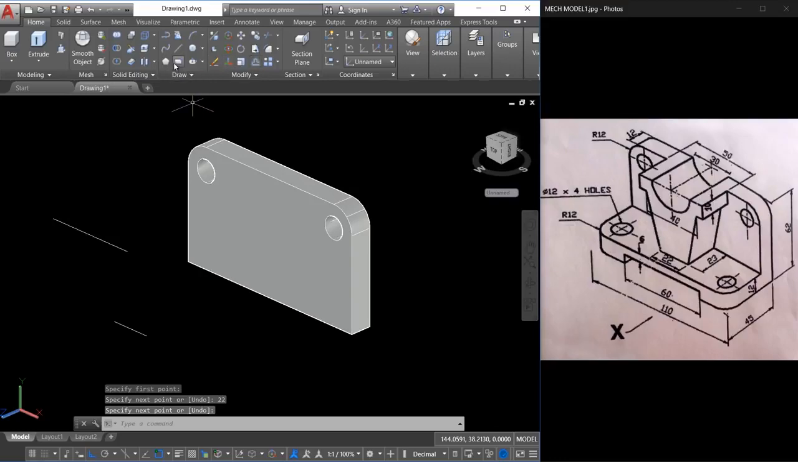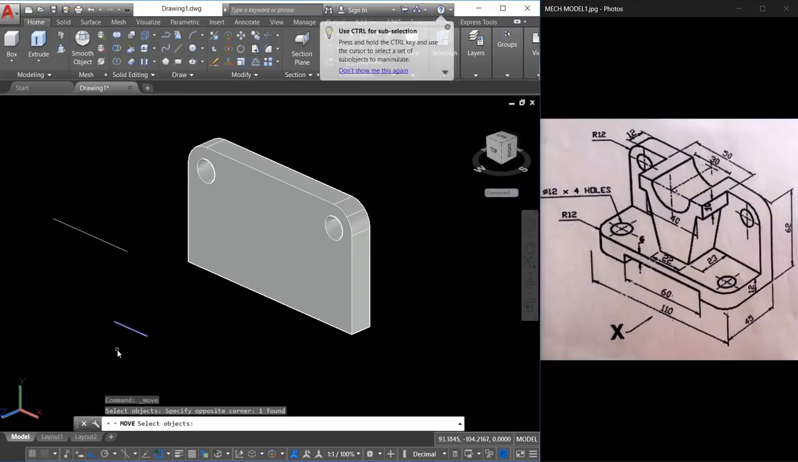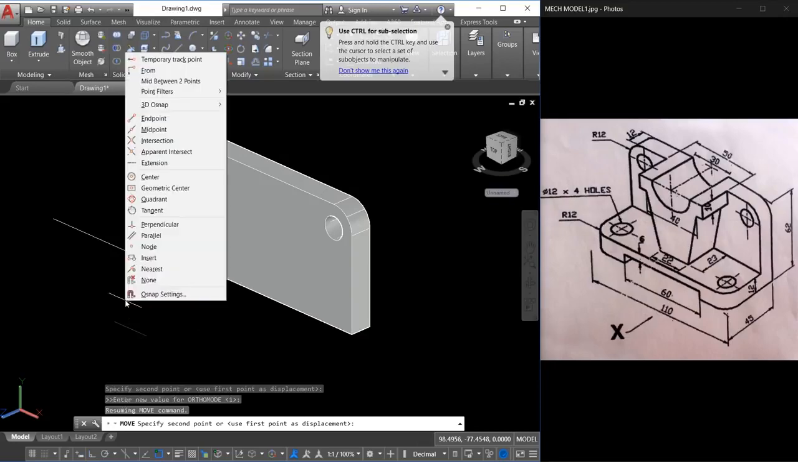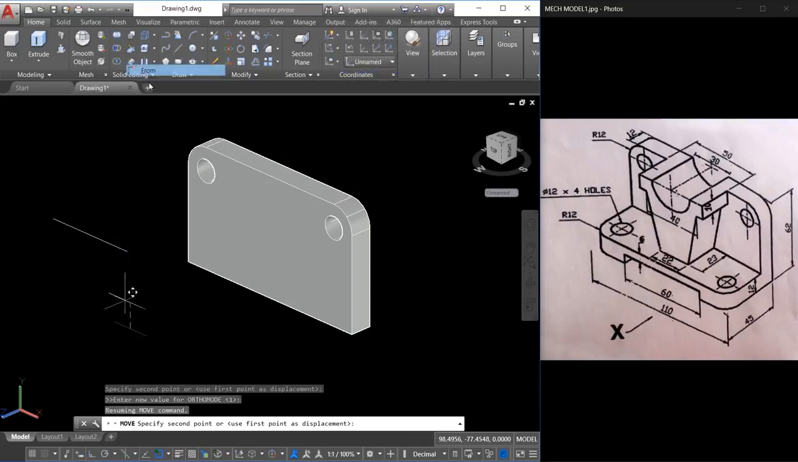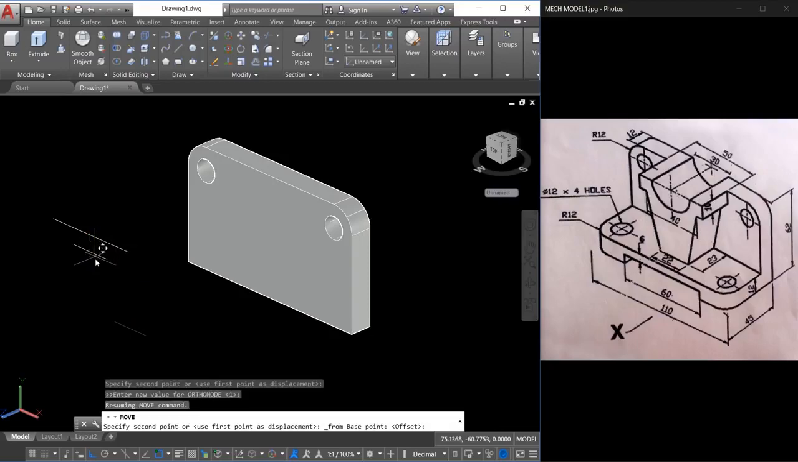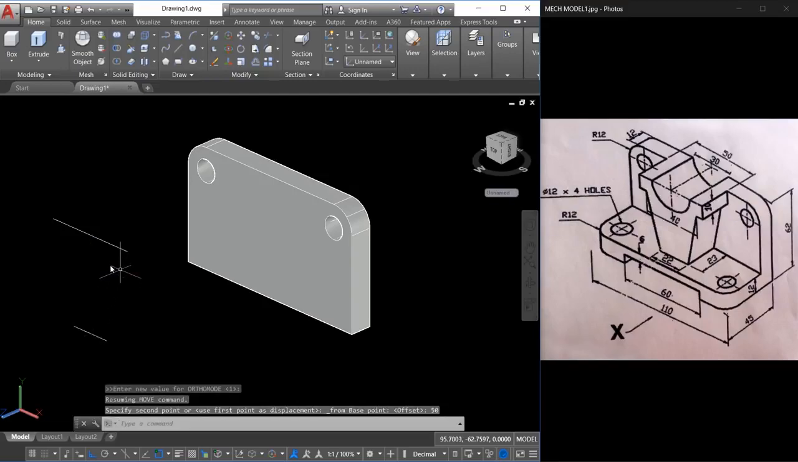Next I'll go to move command and select this as a base point, and the second point when I'm asked to give, I'll go to shift right click and choose from point option and I'll use this as a reference point and I'll keep the cursor in the downward direction and I'll type a distance of 50. Because you know from point option will let you locate a point based on any other point. That's exactly what I've done.